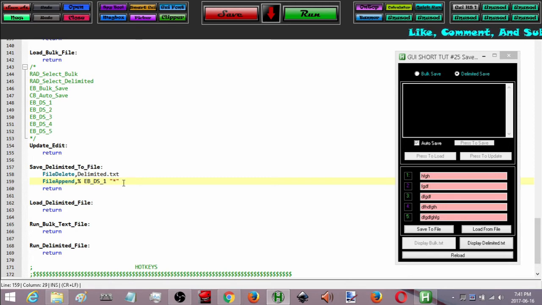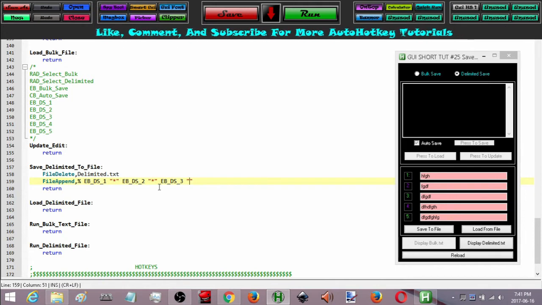And then the next thing beside that, we're going to write the value of the second edit box, so edit box delimited save 2. And then once again, we're going to put an asterisk between that and the third one. And then an asterisk to do the fourth one.